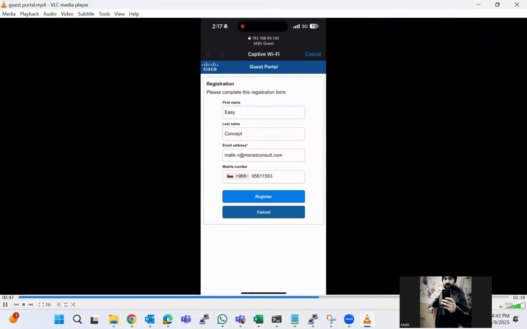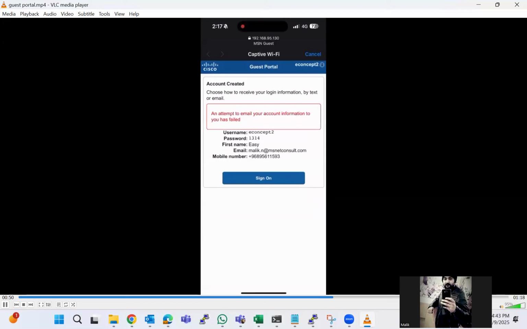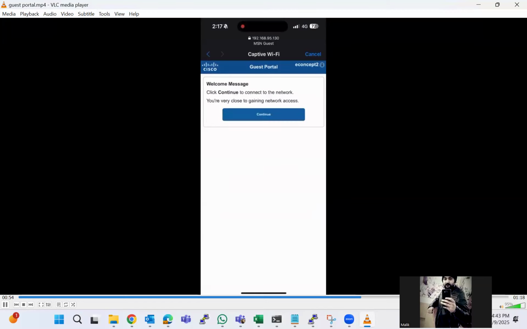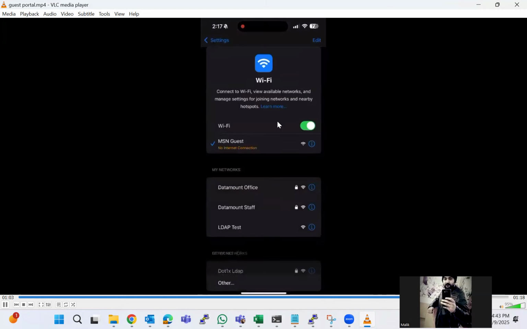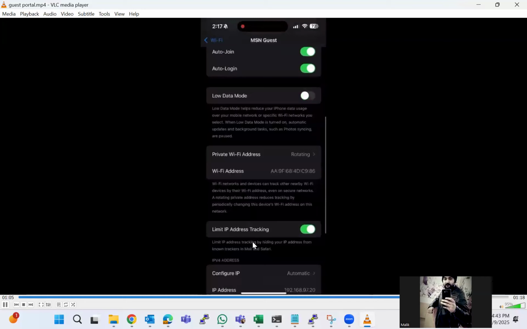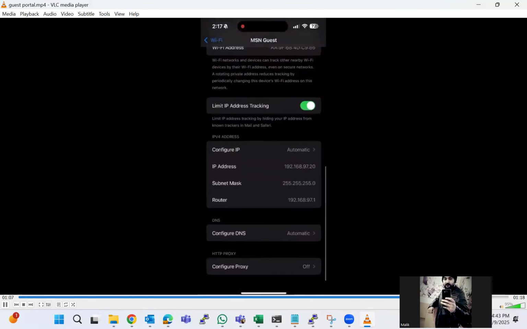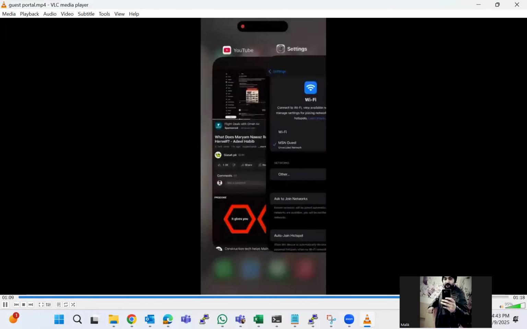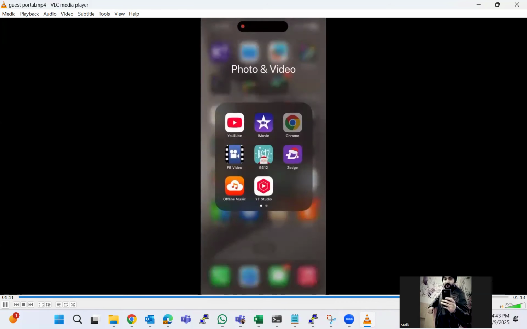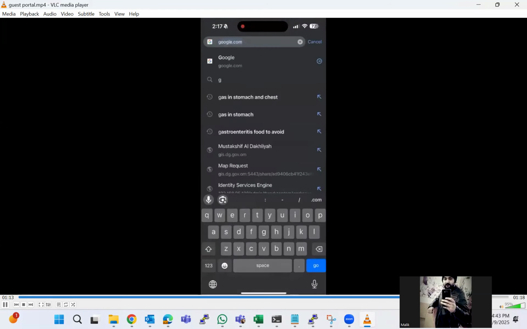All the information is filled. Now click registration. Please ignore this message because my server is not connected to email server. So that's why it is giving that error. So now everything is successful. I already got the IP. Because of that, I got access to the registration portal, and here you can see the internet is working.